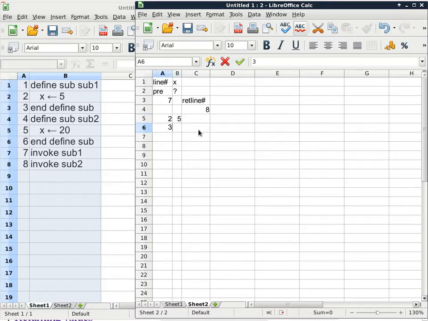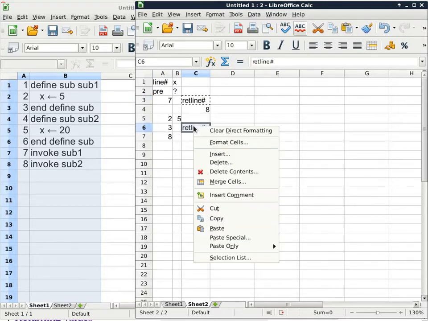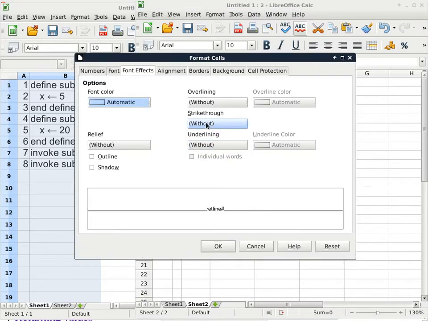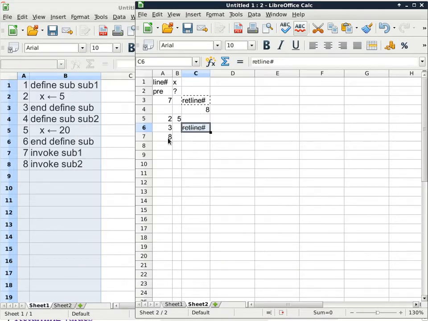Then we go to line 3. Once again, we have two things to do. Look up the rightmost active return line number. In this case, it's column C. It tells us that we have to go back to line 8. So we make a note of that. And then we deallocate this particular column just by using the strikeout effect on the words return line number. And now we continue execution on line 8.